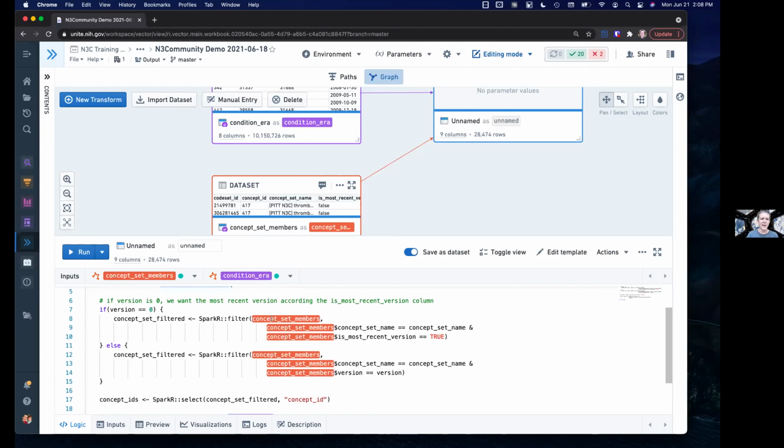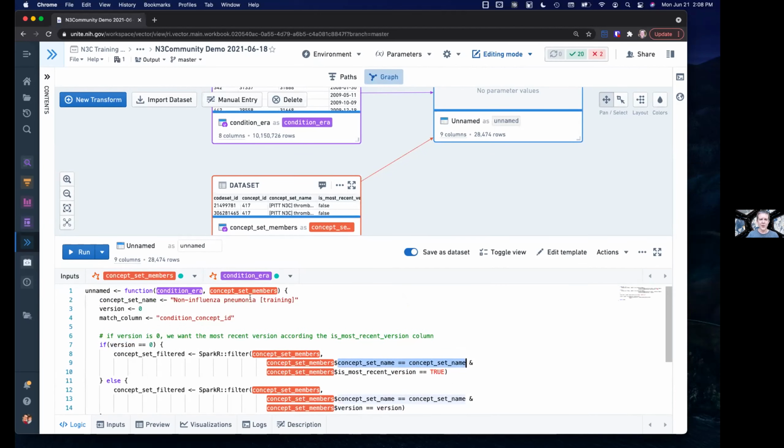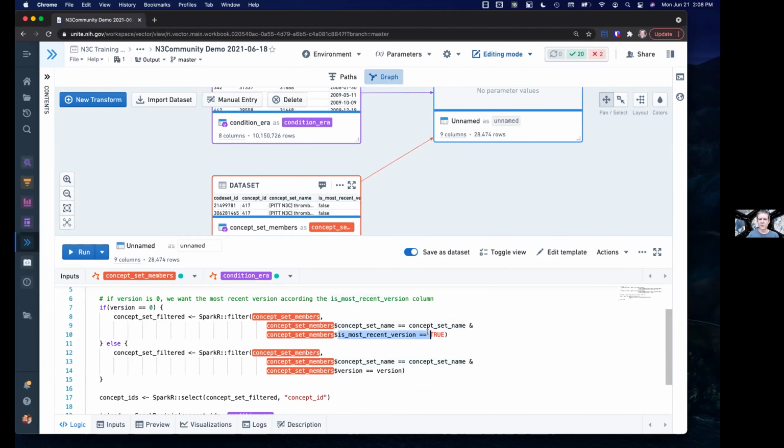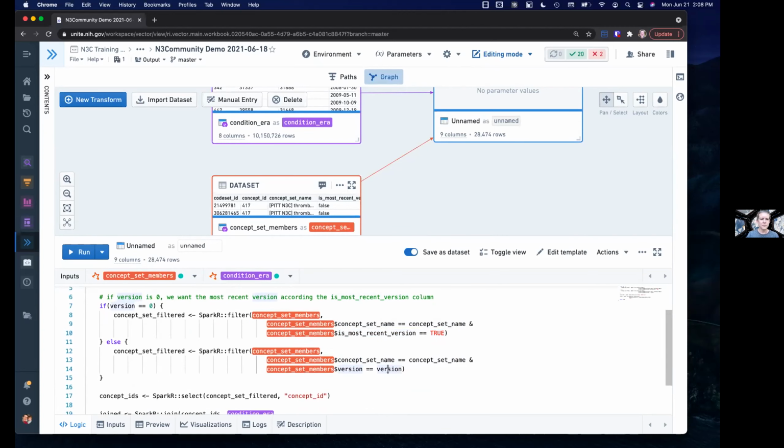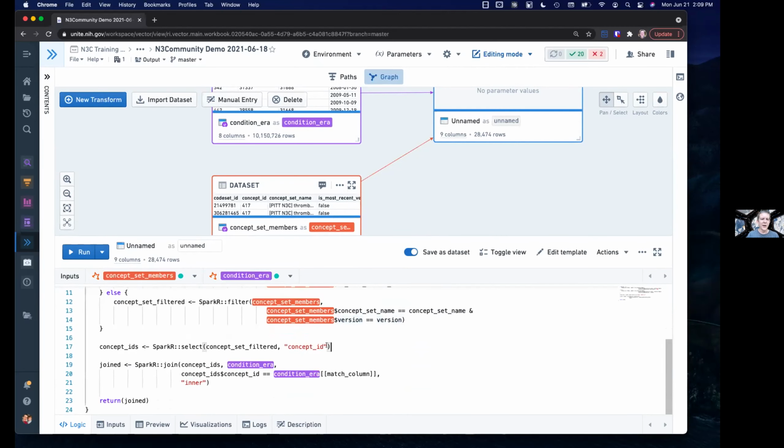And that's what the logic down here does, right? So if the version is 0, then I want to filter from the concept set members the rows where the concept set name is the one that I named up here, and where is most recent version is true. That's if version is 0. Otherwise, I want to match by the name, and I want to grab the version according to the version I specified. And then down below here, I'm just grabbing out the column of concepts from the concept set member table that I care about.